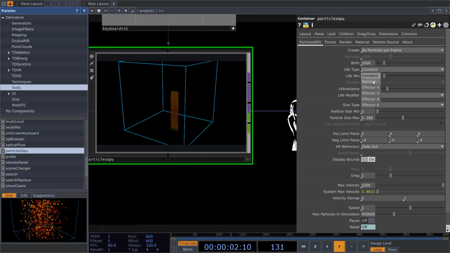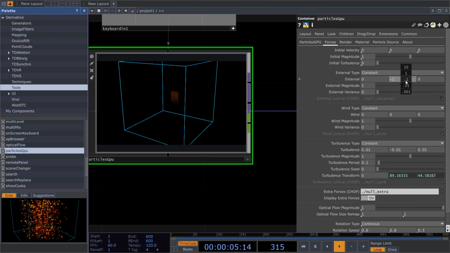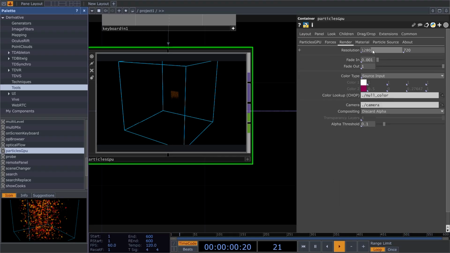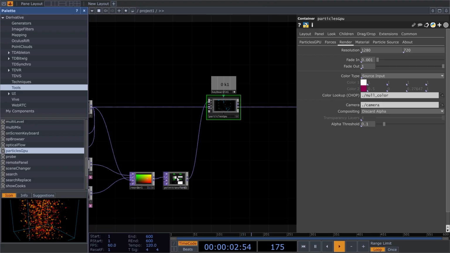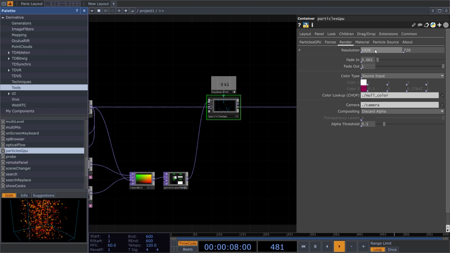Then I set life type to random, life mean around 1, and life max around 13, which is okay, I think. And life variation is around 10. I also reduce the external force to see how the particle behaves. And in the render, I change the resolution to 1920 by 1080.